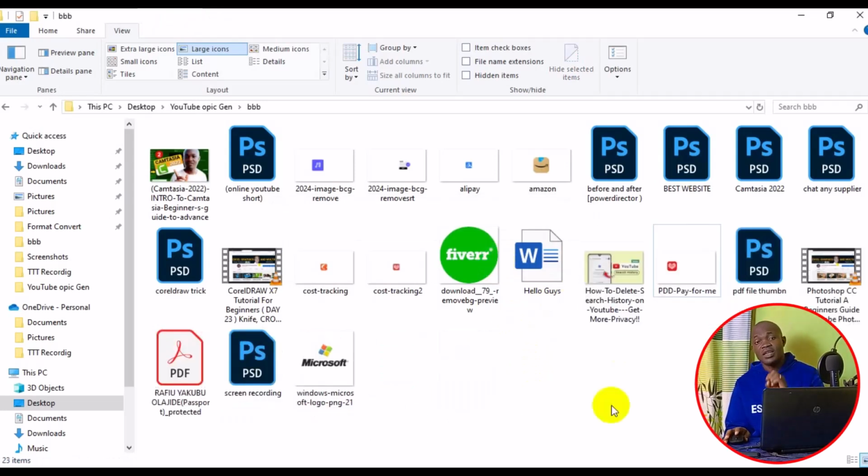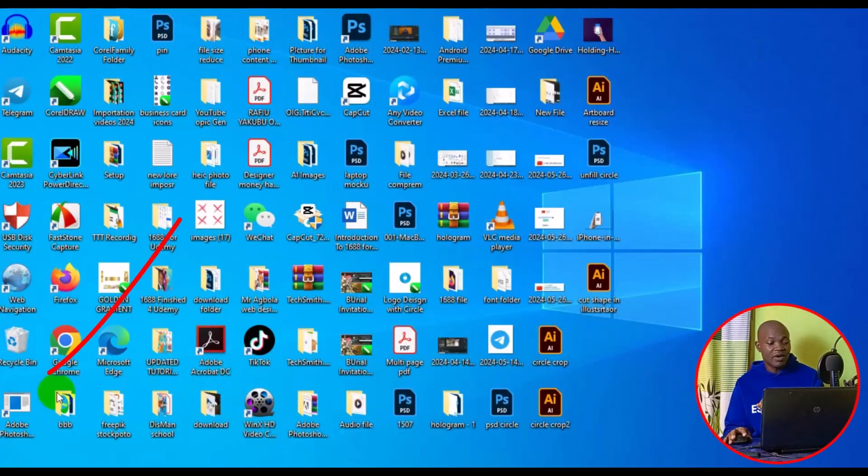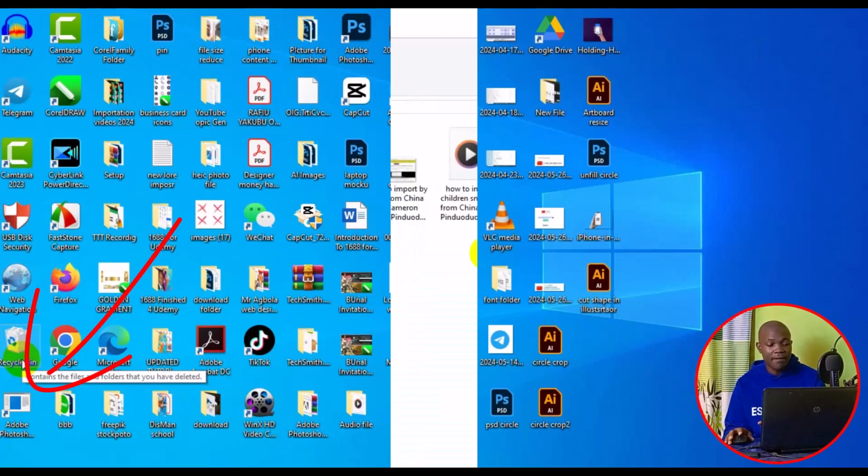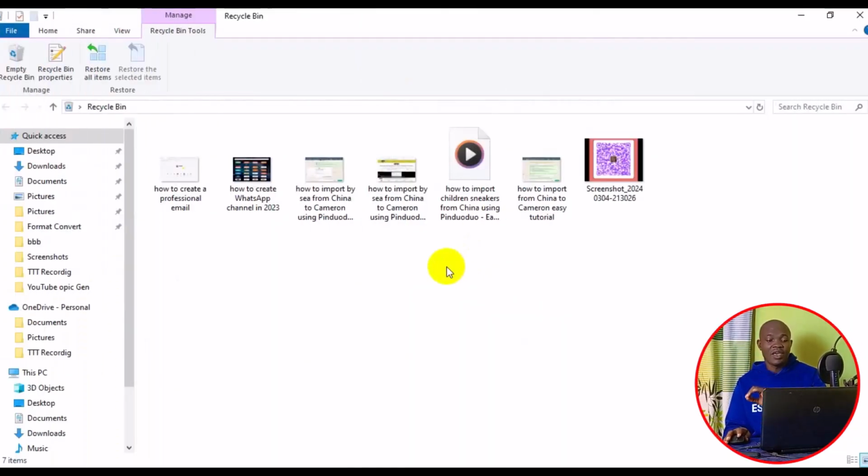To be sure that the files have been completely deleted from your Windows PC, I'm going to minimize this. Then I will head over to my Recycle Bin right here. Let's open the Recycle Bin. Right here in my Recycle Bin, there was no file related to that. By the time I refresh again, there was still no file related to that.